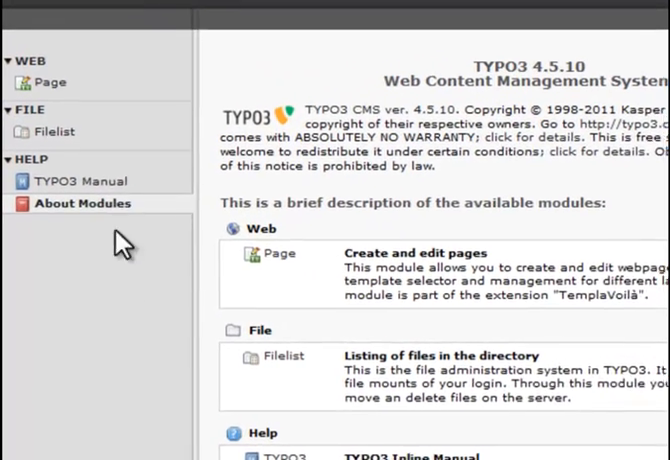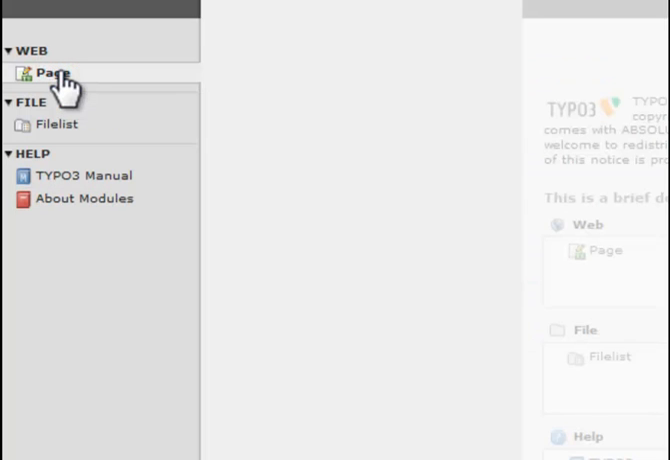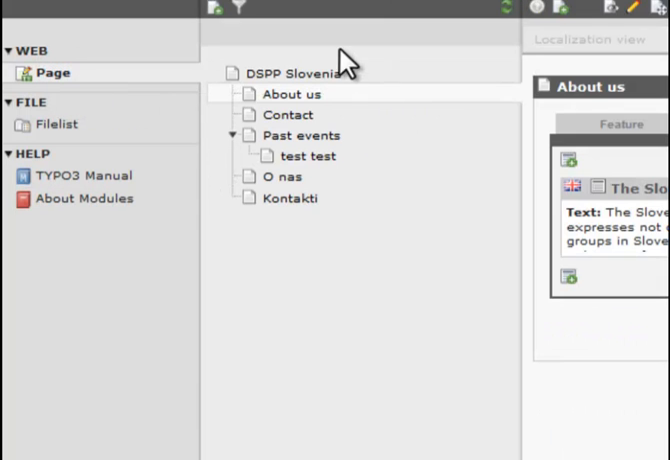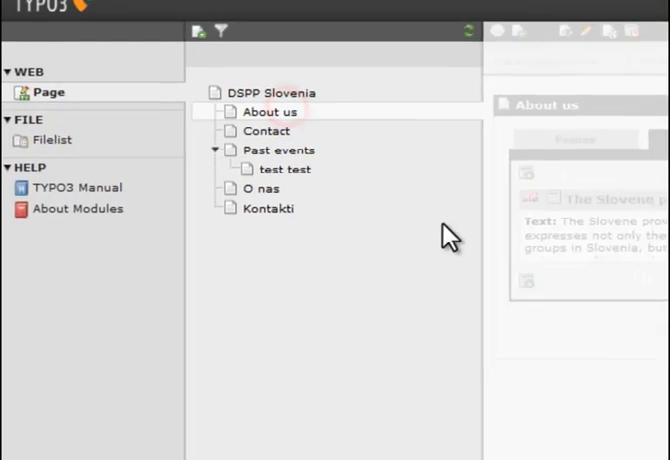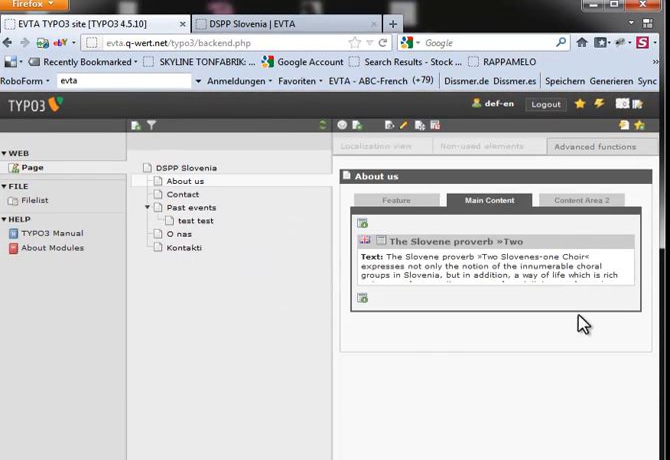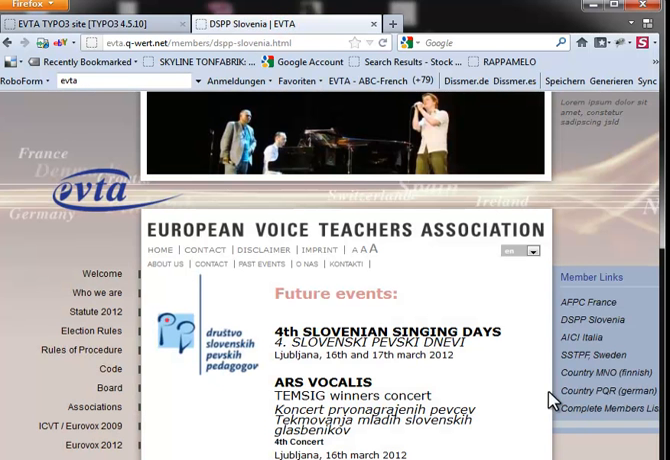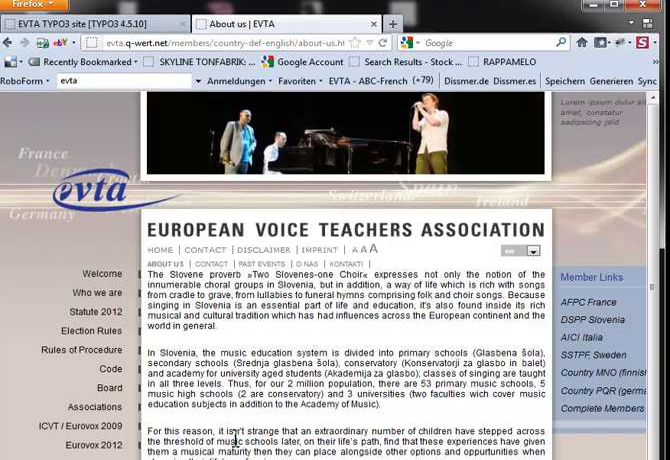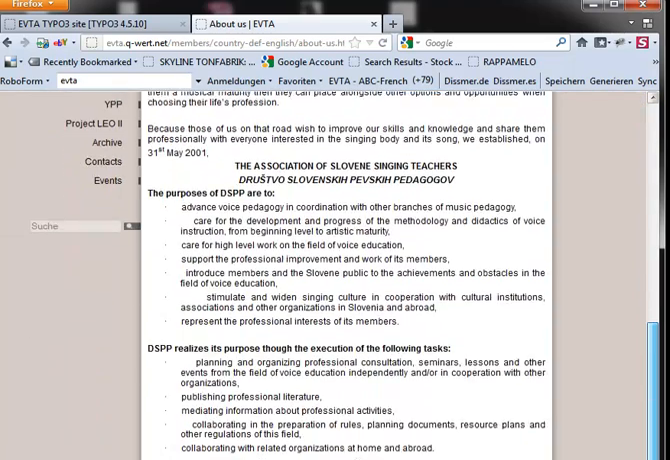So I click on Page here to the left, and then in the center column I see all the pages that are already in the Slovenian part of the EFTA website. So I simply click on About Us, and to the right the CMS shows me the content element that is already there on the Slovenian website under About Us. So let's see how it is. Slovenian website, About Us I have here. As I click, I see one large content element.